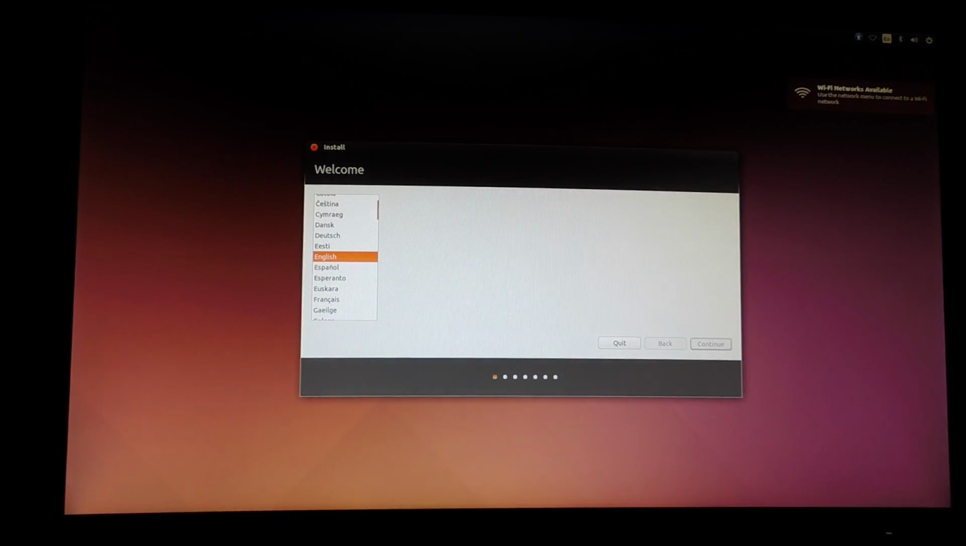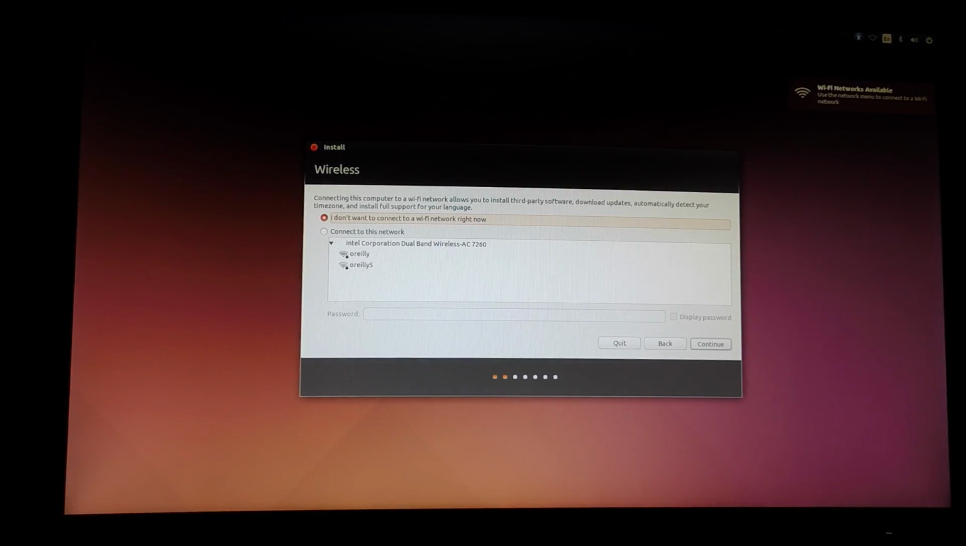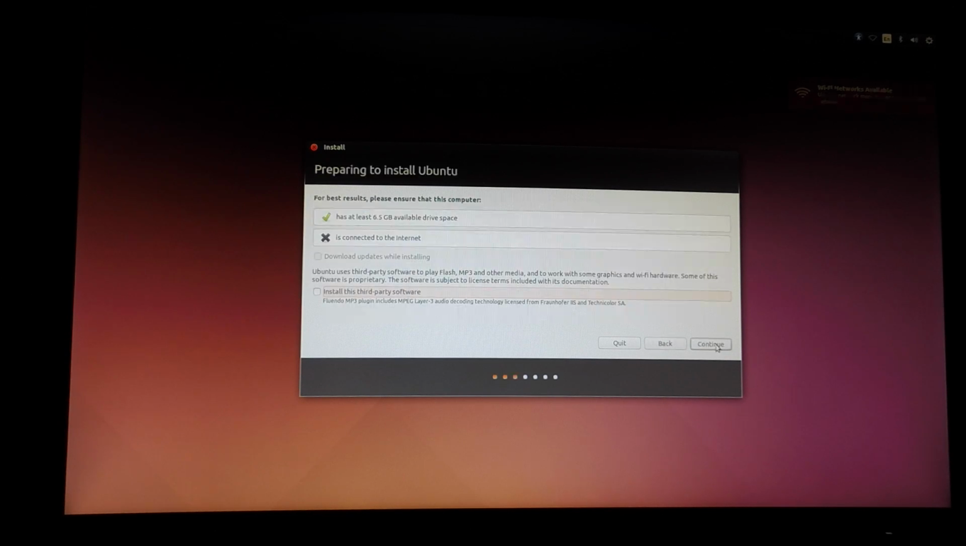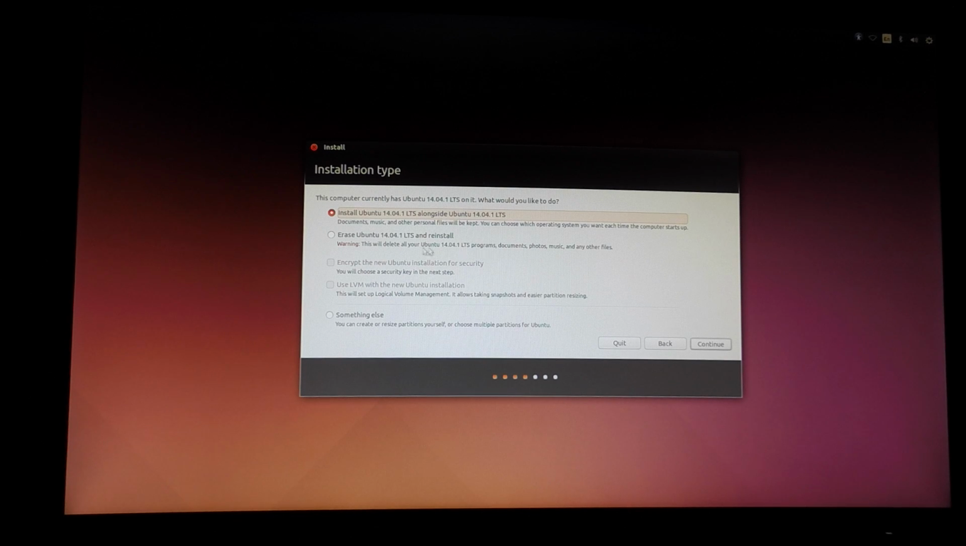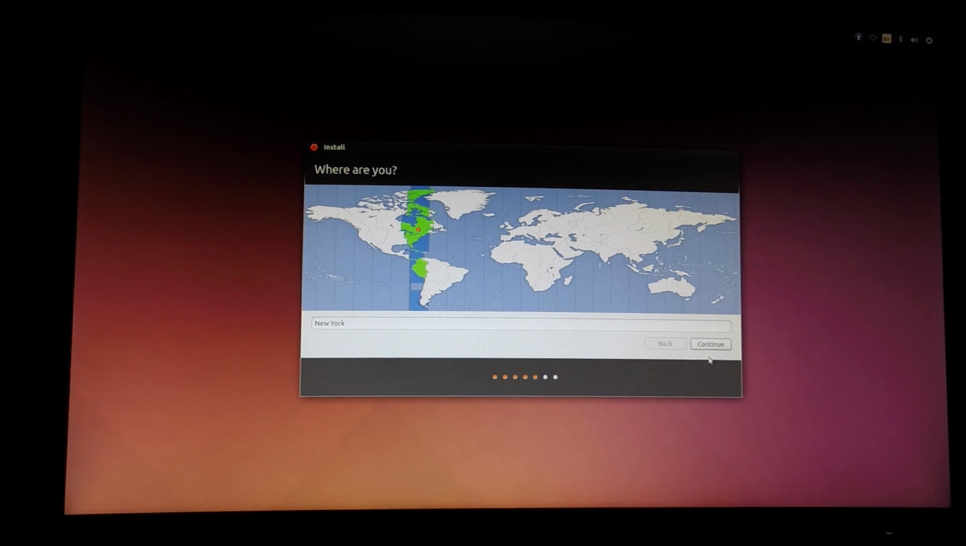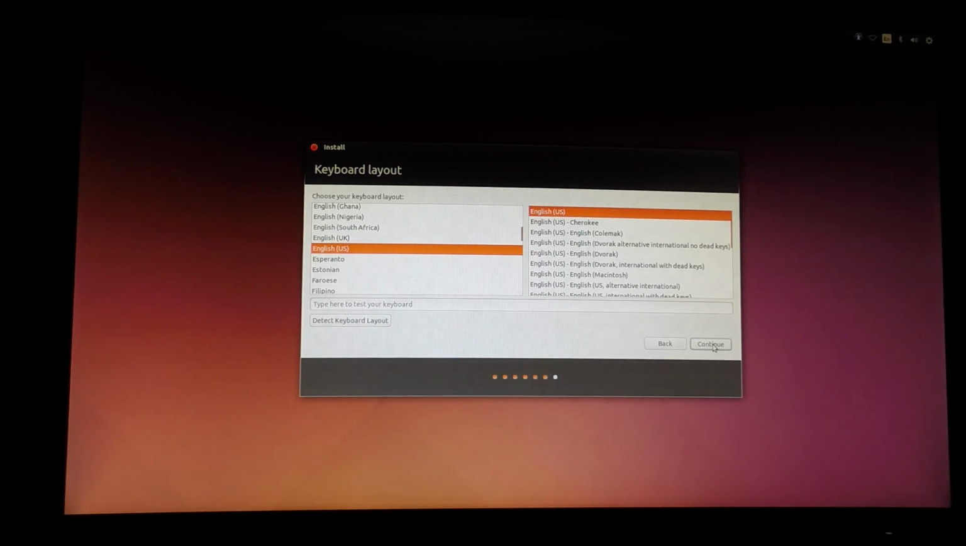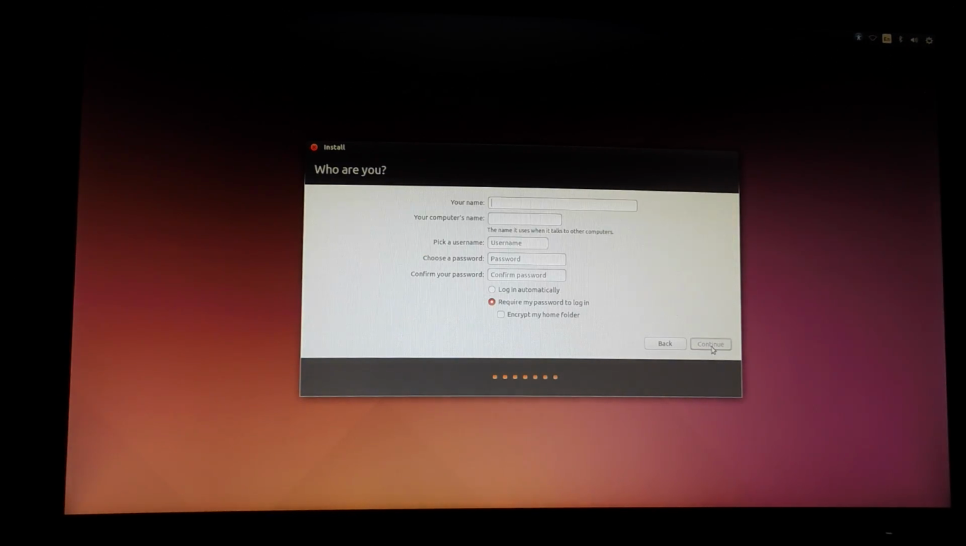I'm going to choose English for my language. I'm not going to configure the networking right now. Just click continue on this screen. I'm going to say erase Ubuntu and reinstall. My time zone is central, so I'll choose that. My keyboard layout is English.